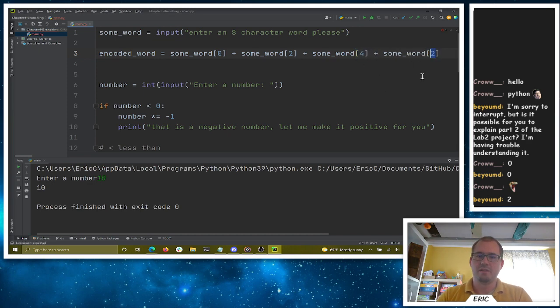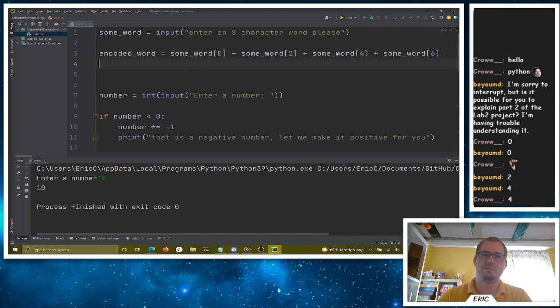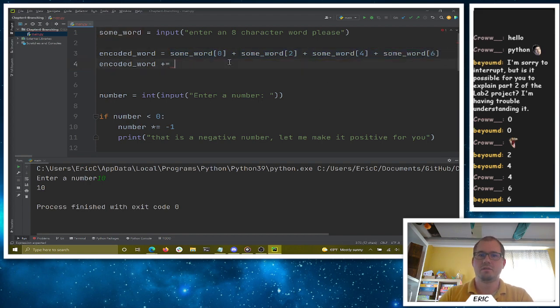4, yep, and then the seventh character. I think you guys get the pattern here, right? And then I can take my encoded word. I'm just running out of space here, so I'm going to do this plus equals and just keep adding more, right? So now that we did the first, third, fifth, and seventh, how do we get the second, 4th, 6th, and 8th character?